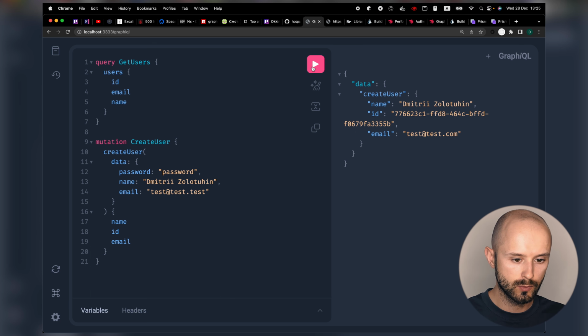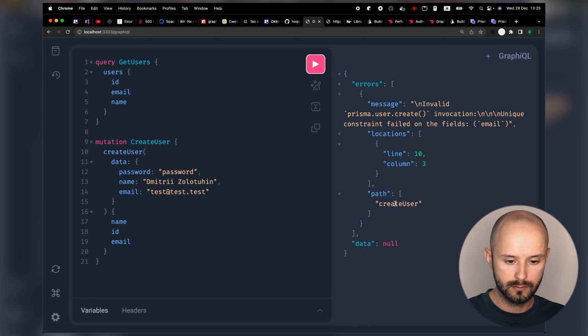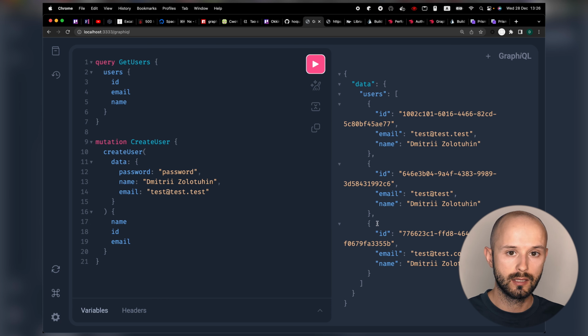Let's try to create user with the same email. As you see, we got error from Prisma. As you see, we're now completely covered with validation, and we're able to create our users, get our users, and it was so easy to implement that. I almost didn't write any GraphQL types at all, just schema, and everything else was generated. And that's it for this video. I'll see you at the next one.